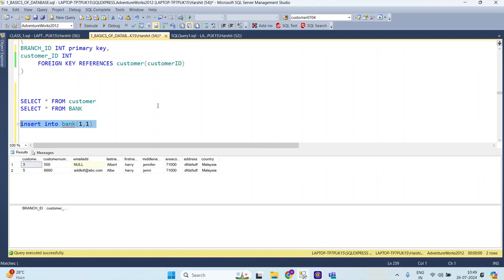Can anyone tell me? Can we show the structure of bank? It is shown below only on your screen. Okay, no, it will not allow. It will not allow. Why? Because we have 3 and 5 there, right? Let me try.